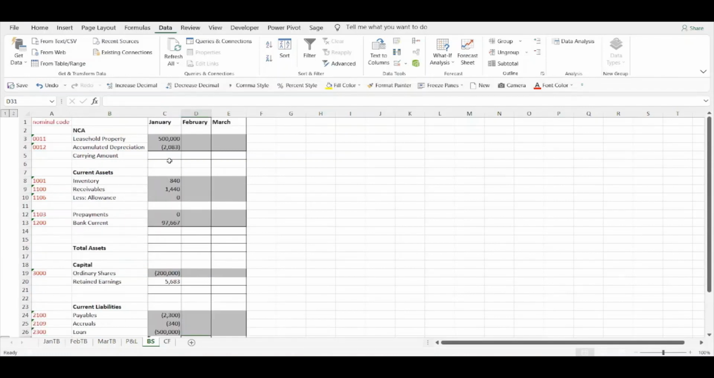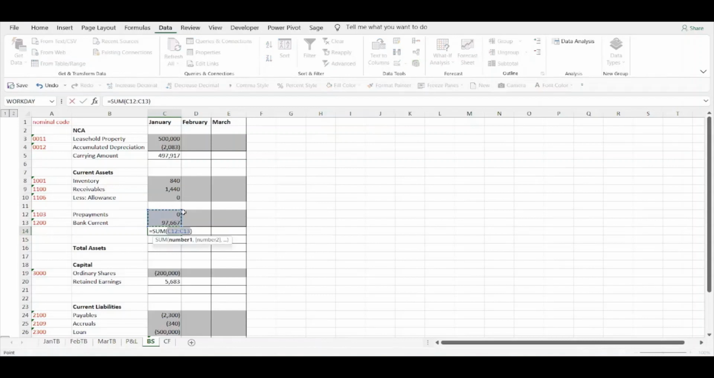And now we just have to enter in the subtotals. So our total non-current assets, the carrying amount for our non-current assets, will be equal to the leasehold property, or we can just do equals sum, so Alt equals. So that's the carrying amount of our non-current assets, and then for our current assets that will be equal to the sum of all of these. So we do Alt equals again, we can just sum it, drag it up to get it all in, and then enter. That's our current assets.